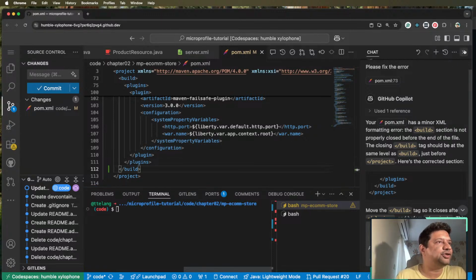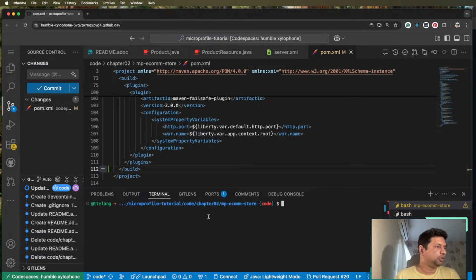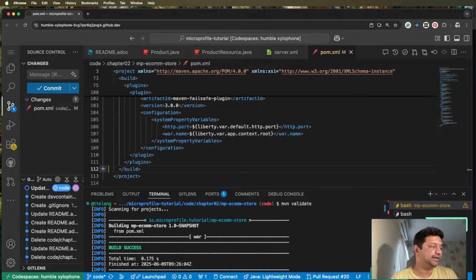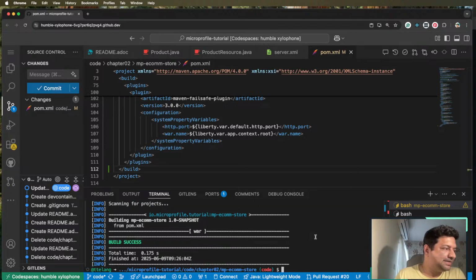I'll show you usage of Copilot again more as we proceed further. But yes, here I have the code. Now let me do validate. See here, this command is very important, mvn validate. Now the build is a success because we fixed the error. It's sometimes easy because in XML there could be some typo or problems which may not compile the project properly. But with mvn validate you can fix this very easily.